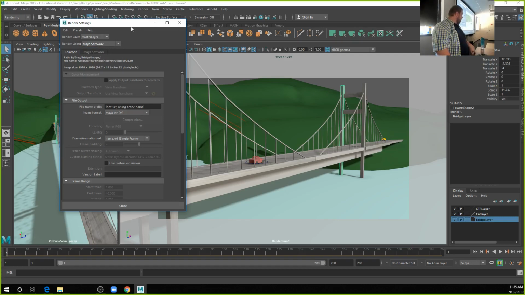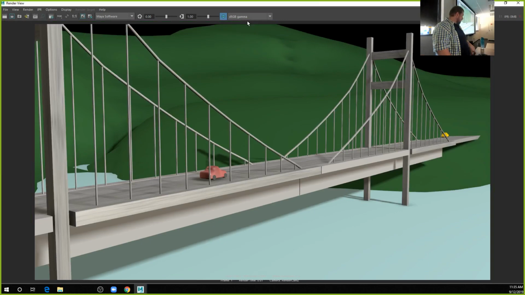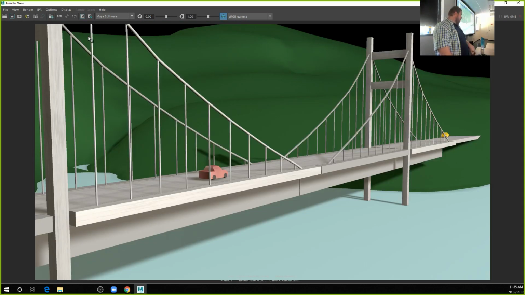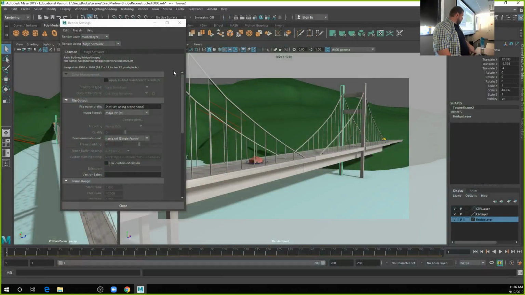There's also Maya Software, which will give us not a terrible render, but not a great render either. You'll also notice with Maya Software, we're getting stuff like our car isn't smoothed anymore. So Maya Software doesn't recognize that smooth mesh preview that we had before. My shadows are maybe a little better, but there's a lot of other issues in this. So I'll go ahead and close that and go back to Hardware 2.0.